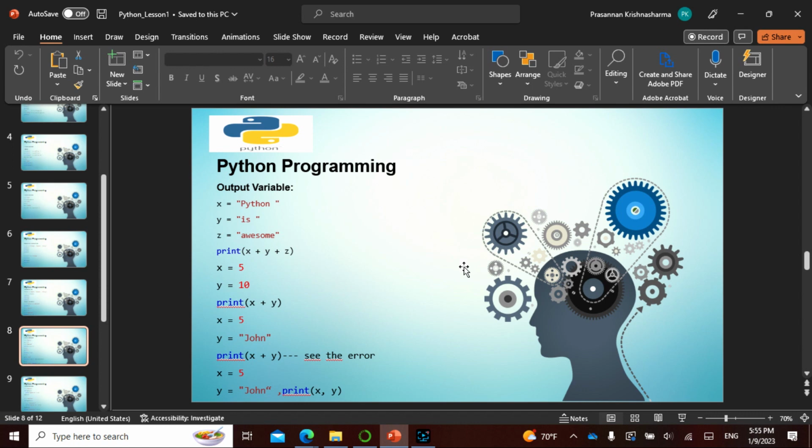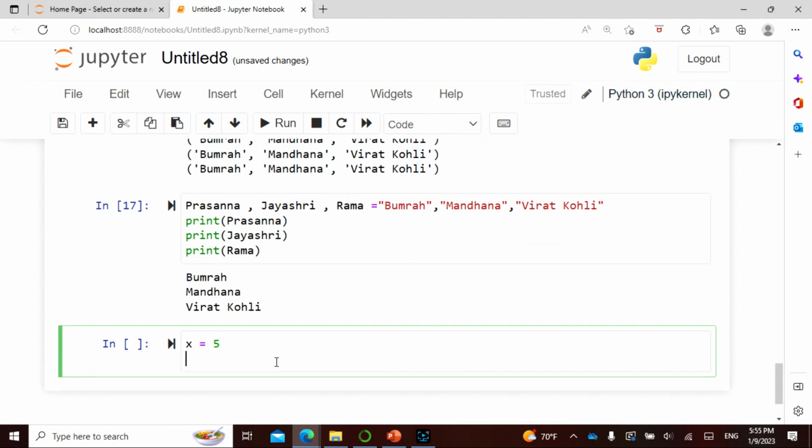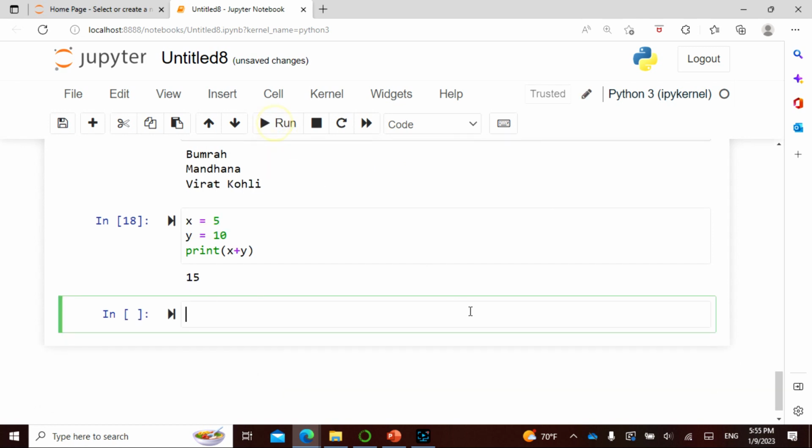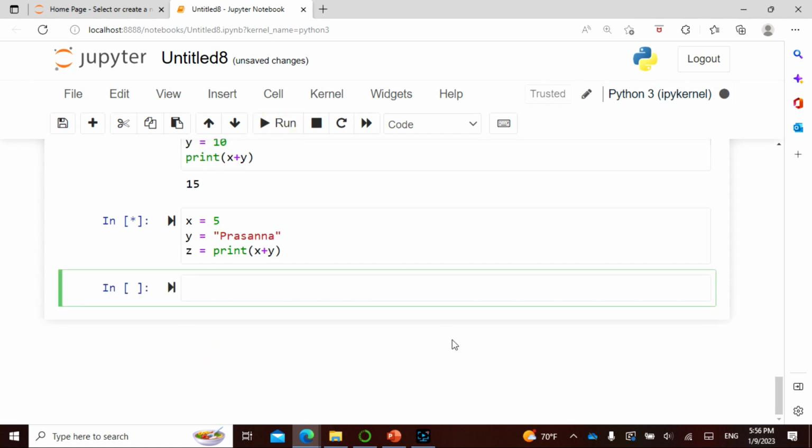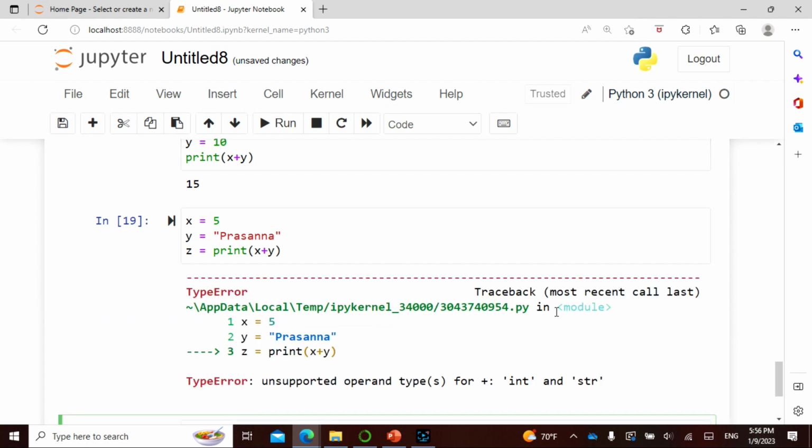Now let's take this. I'm going to say x equals 5, y equals 10. I'm going to say print x plus y, mathematics, right? I'm going to run this. Very nice. Now x equals 5, y equals Prasanna, and z equals print x plus y. It is not going to do anything because it's a syntax error, because it's an integer and this is a string and it can't do anything.